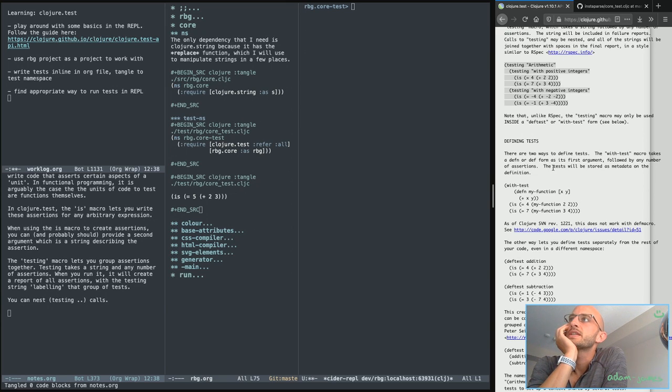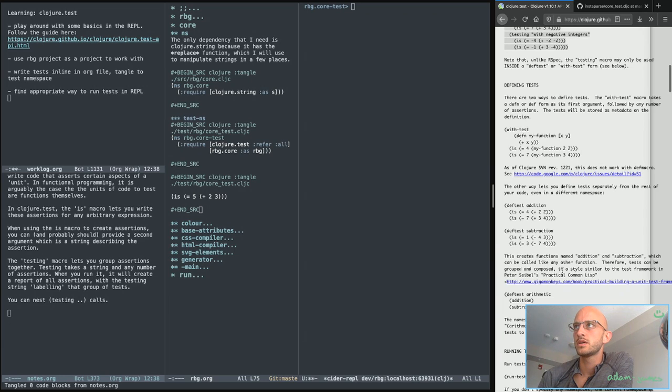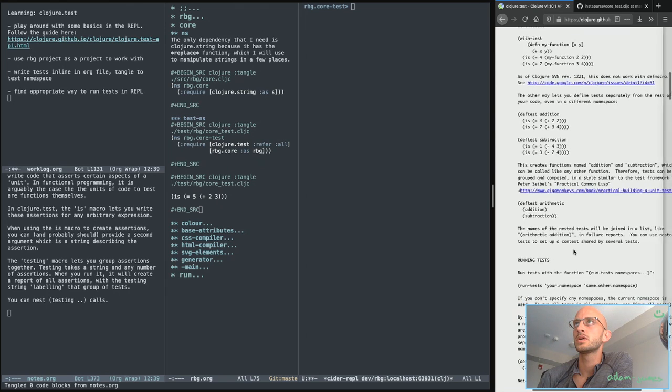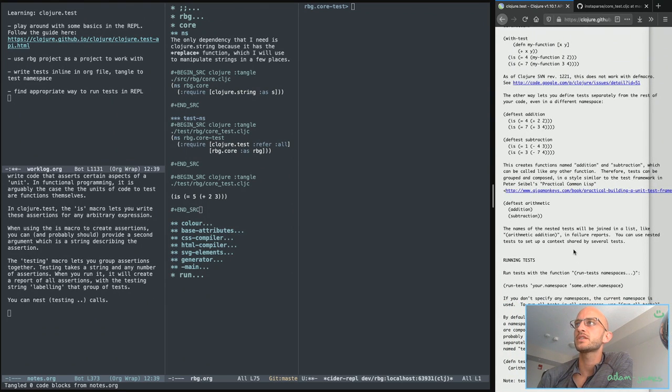The other way lets you define tests separately in a different namespace. So with test kind of seems like I don't need it, because you wrap your functions in tests if you want to do them all inline, I guess. But def test creates functions named those things, which can be called like other functions. Tests can be grouped and composed, similar to the test framework in Practical Common Lisp. The names of the tests will be joined in a list.